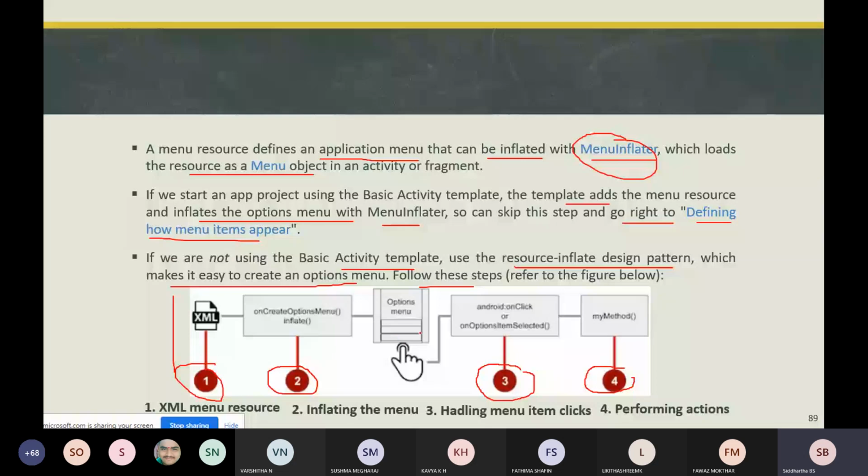So for that, we need to handle the menu item clicks. You need to use an onClick attribute for each of the items. Then we need to have a method in our activity, the onOptionsItemSelected method.